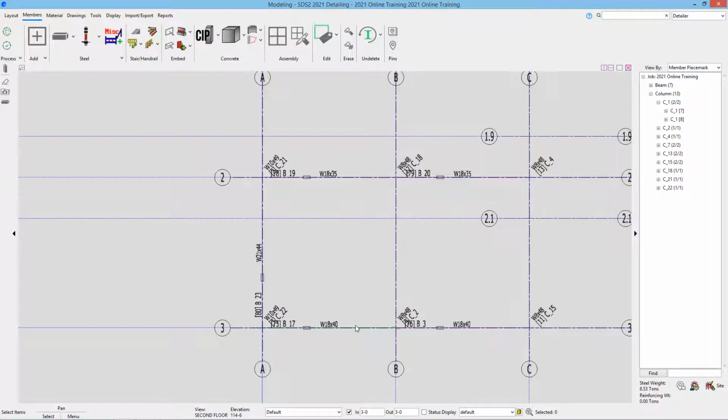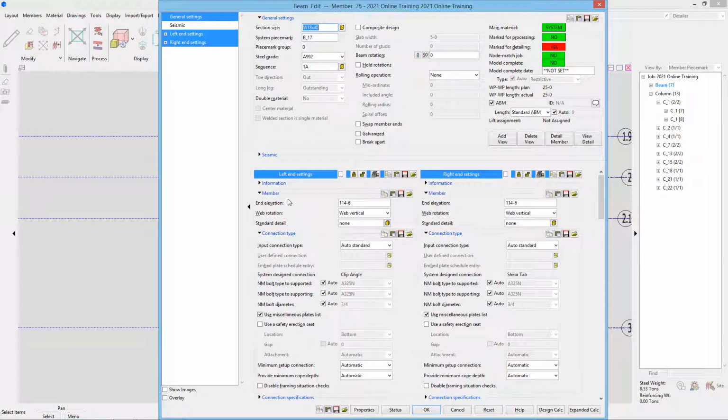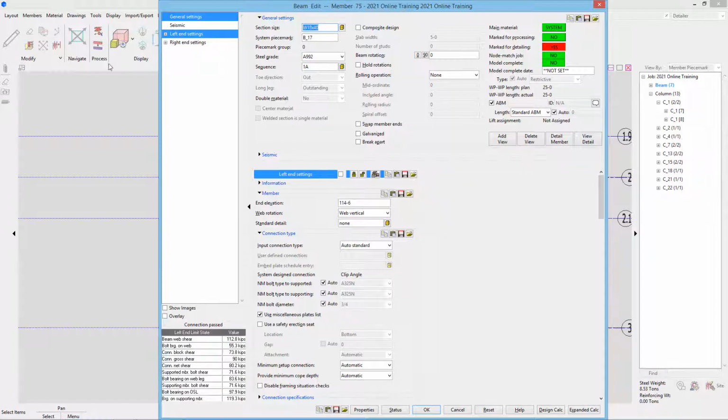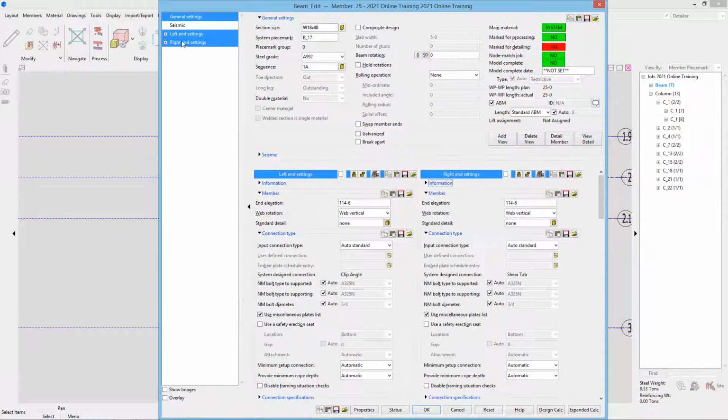Inside of this member edit window, if I do not want to see a section, for example, maybe I don't want to see my right end settings, if I select this on the left hand side in this tree, we can see that is now deselected here and is no longer shown on the right hand side of the screen. So I can always select that and expand that to show those settings.